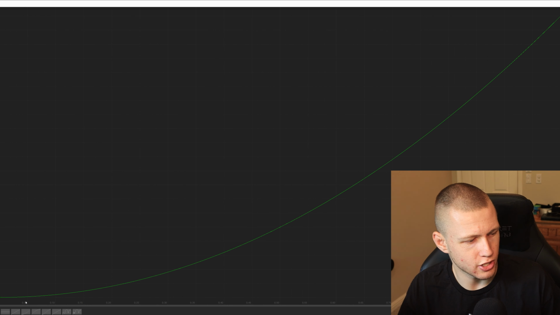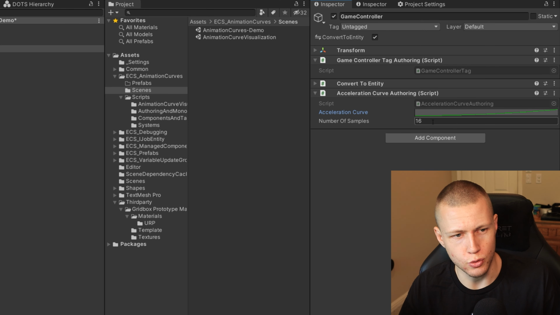So here you'll see that I have the animation curve. If we pop this open, you'll see that we're just doing an ease in, ramping up this here. And then also a value for number of samples, which is set to 16.